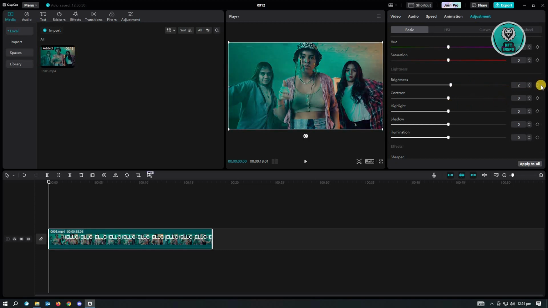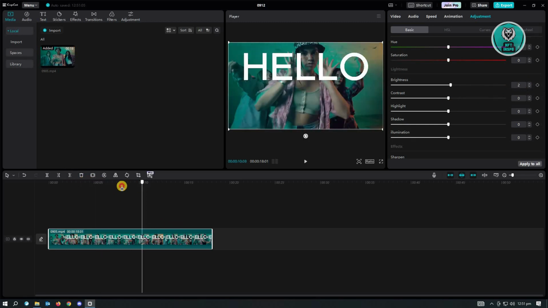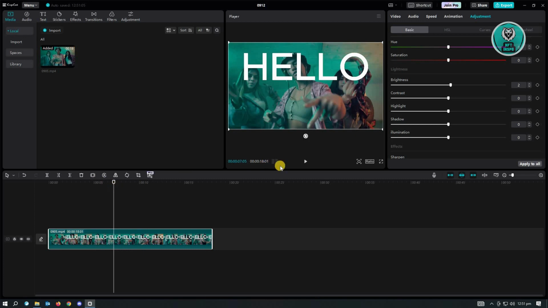You could also add keyframes in this one if you want to. It's going to specify how much it is actually brightened up on a specific section if you want to use keyframes. And that's about it.